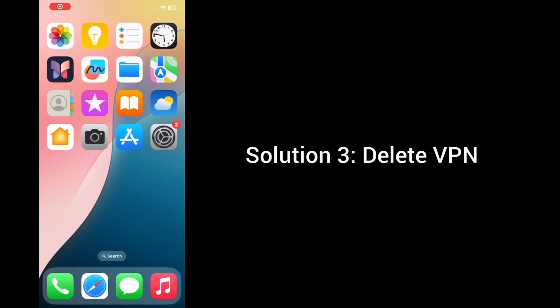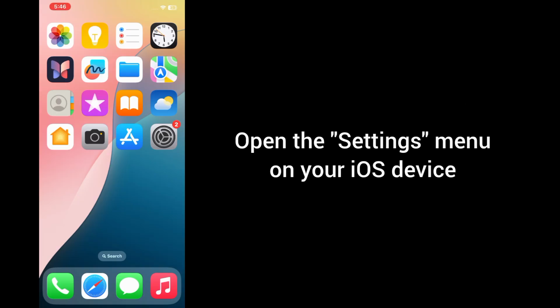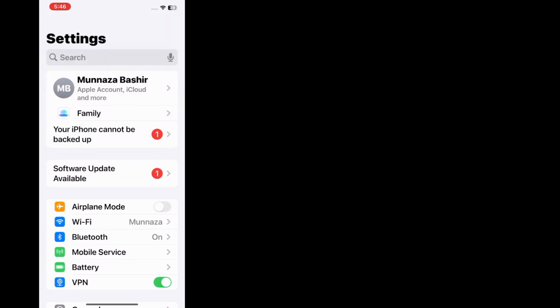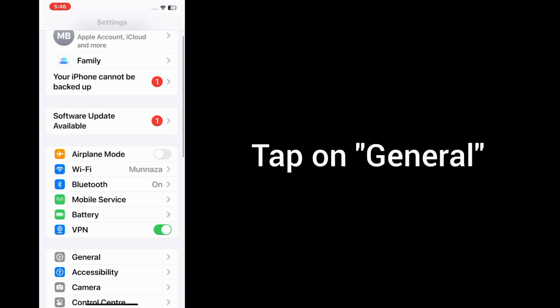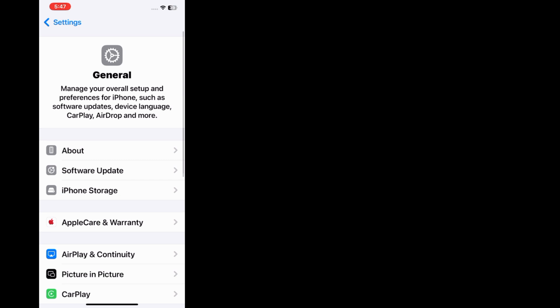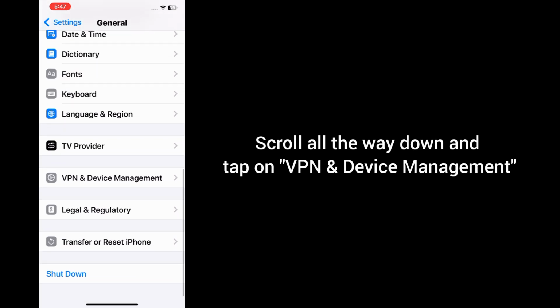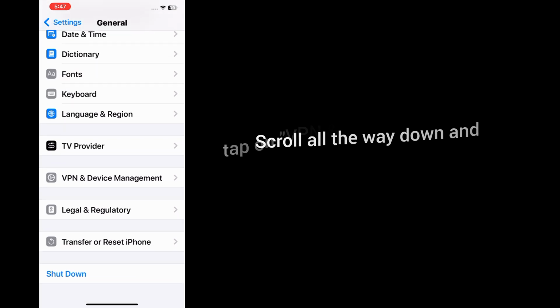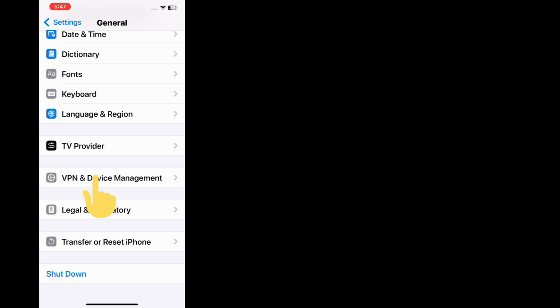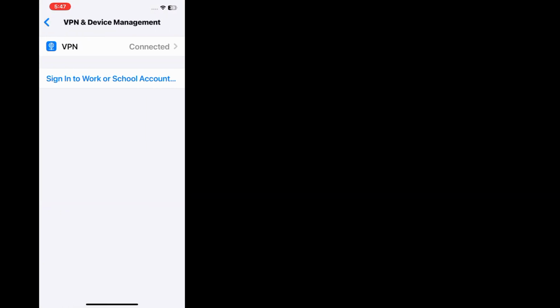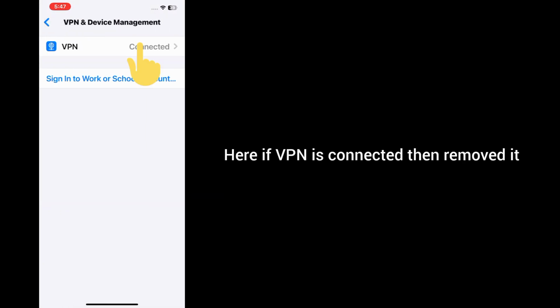Solution 3. Delete VPN. For that, open the settings menu on your iOS device. In the settings menu, scroll down and tap on General. In General settings, scroll all the way down and tap on VPN and Device Management. Here, if your VPN is connected, then remove it.